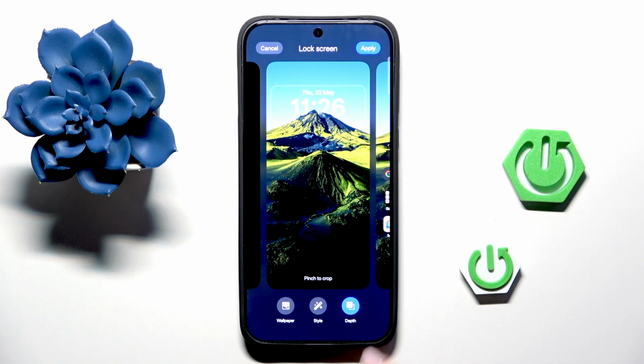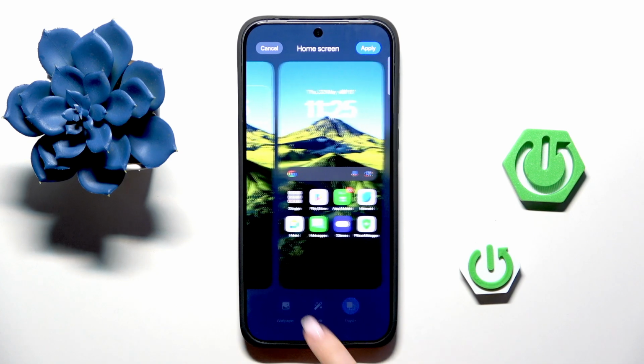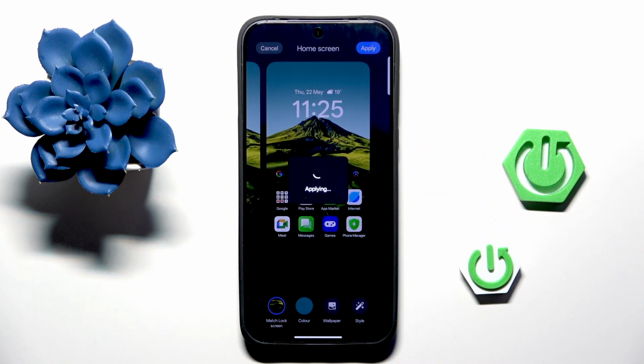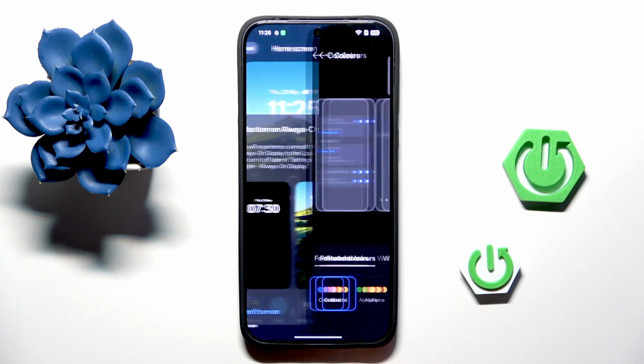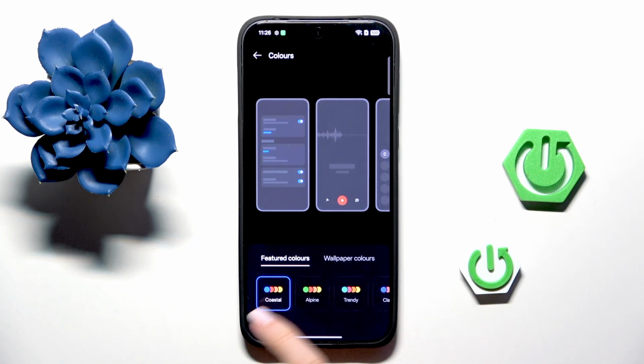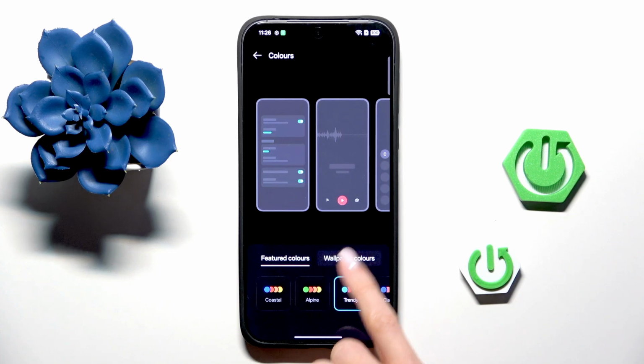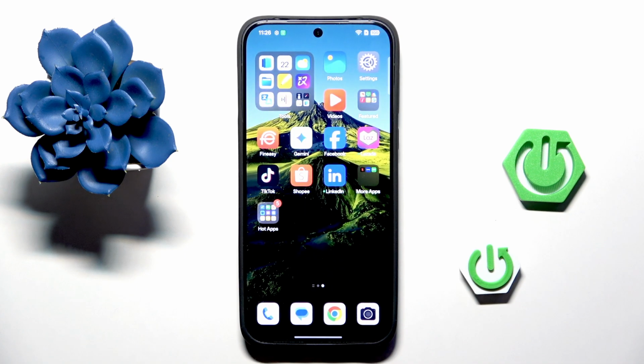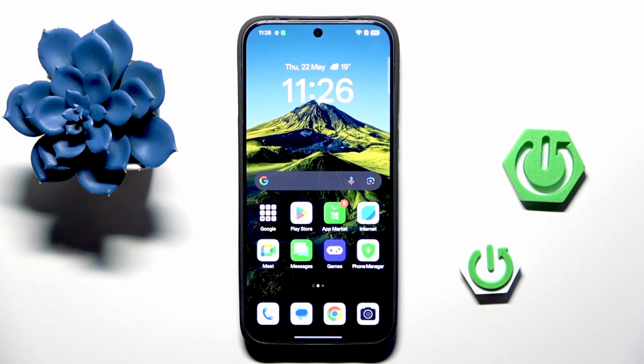Here you can customize it. And mark Apply. If you want to change the colors, you can do it here as well. And just go back. And as you can see, it is already set.